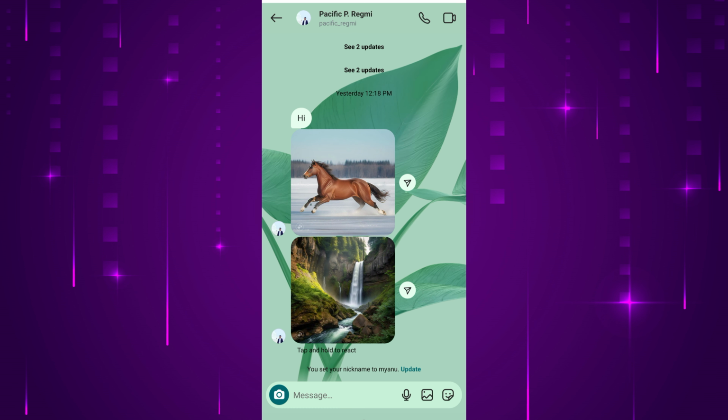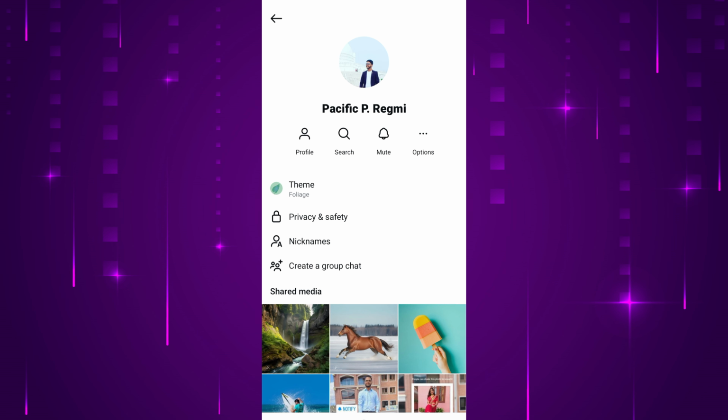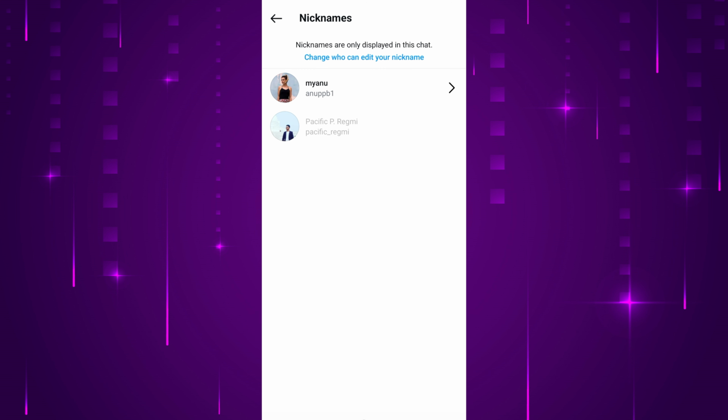On the chat conversation screen, tap the friend's name or group name at the top to access the settings. In the chat settings, locate and tap on the nicknames option under the theme section. You will see your name and your friend's name. Select your name to change the nickname for your friend.